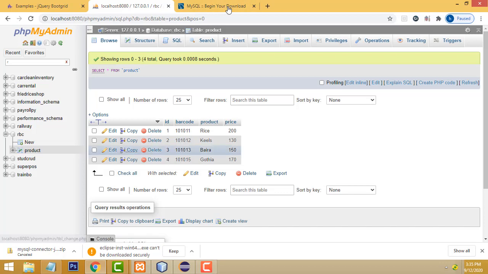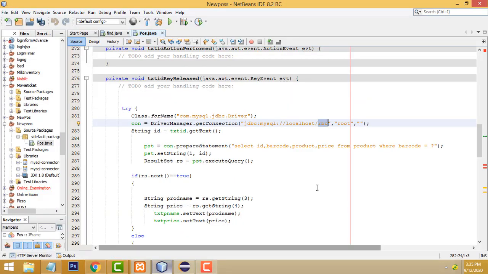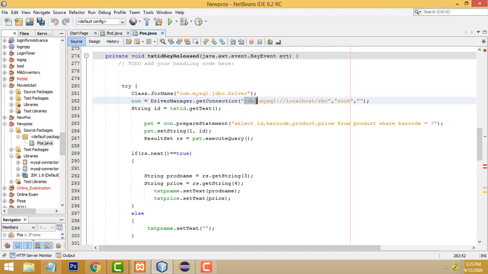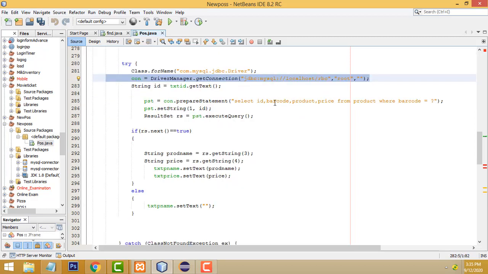Now let's get back to our project. Your database resides on localhost and its name is RBC. This is the user credential of MySQL: root is the username and the password is blank. That's what we did.